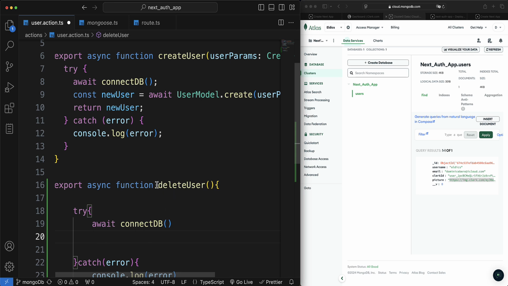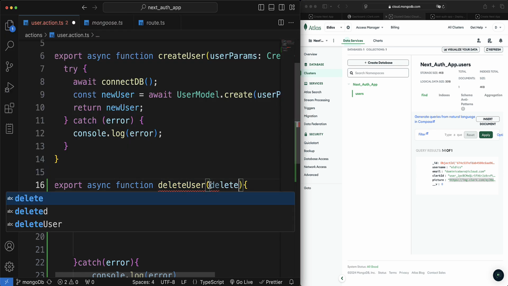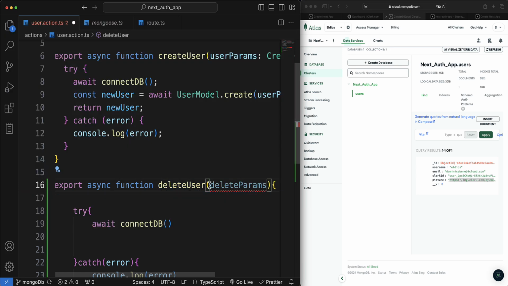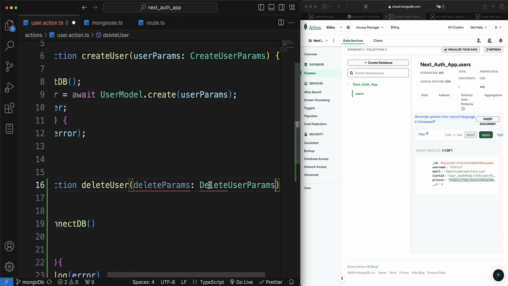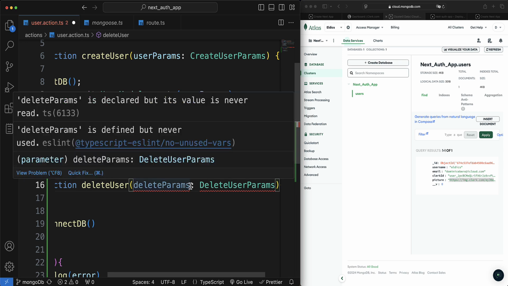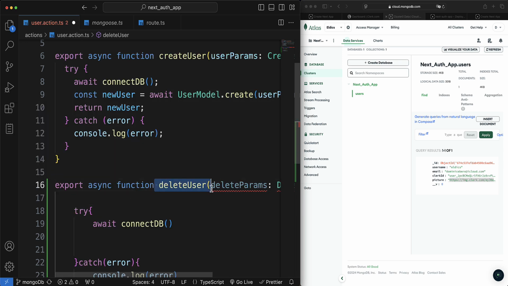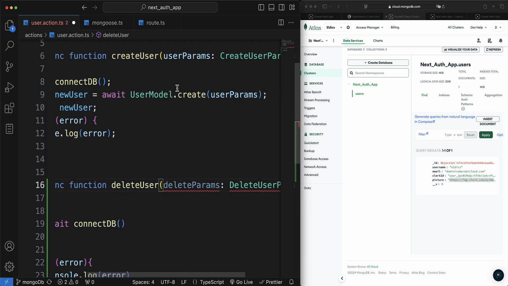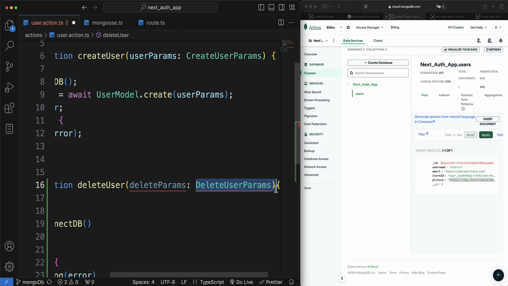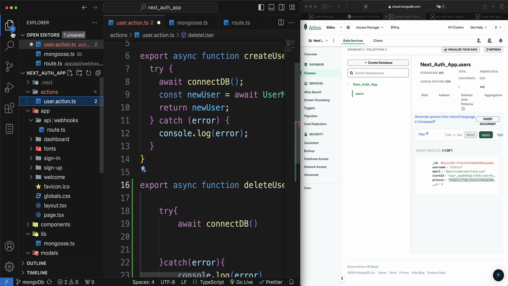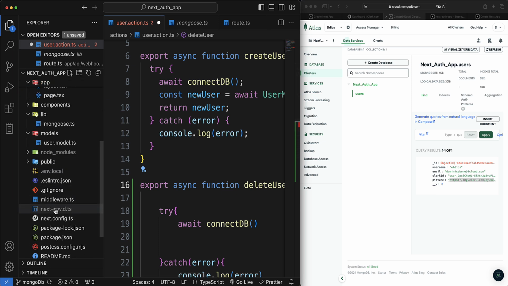Meanwhile, this deleteUser is going to have a param, so I'm going to say params like so, and it's going to be of the type DeleteUserParams. You can see the pattern right here. So any parameter you're going to be supplying to the function, it should be of a certain type. In this case, it's going to be of DeleteUserParams. So we need to define that in our shared.types file. So I'm going to copy this and then go right here and go to our shared.types file.